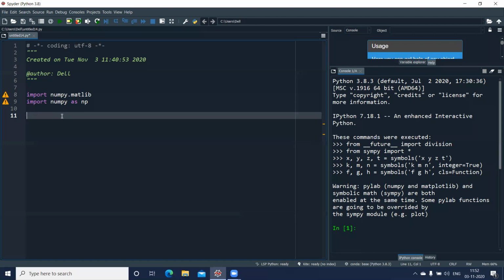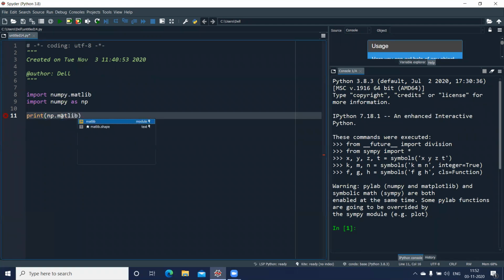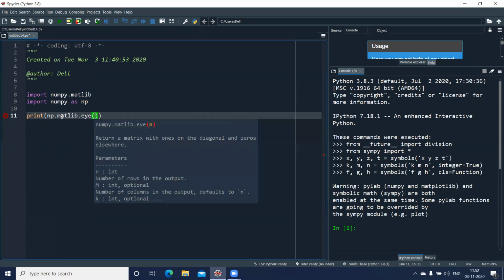To take an example, I have imported the NumPy package and the module under NumPy matrix library, that is MATLIB. The function syntax takes 4 parameters. So let us see all the 4 parameters. What I'll do is I'll directly print it. So let me give print np.matlib.I into round brackets.